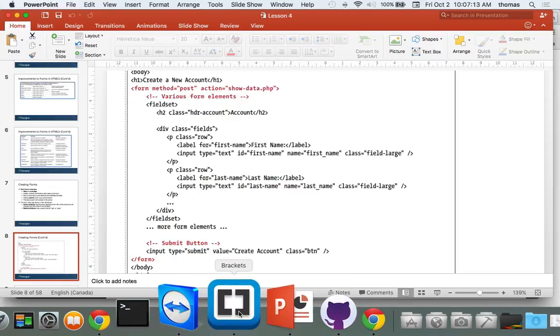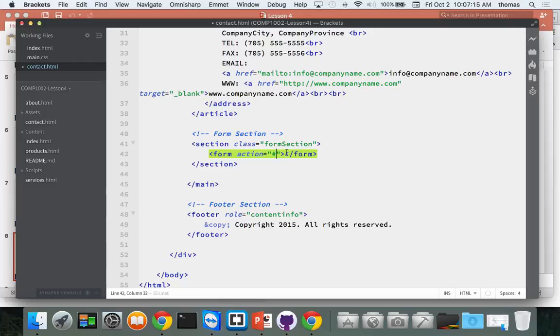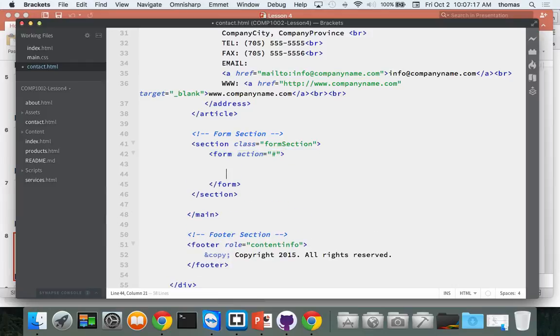So we need a method, and I'm going to go back in here. Just make a space in here. And our method for this one, just as a default, we'll use get. That's one piece of the form.